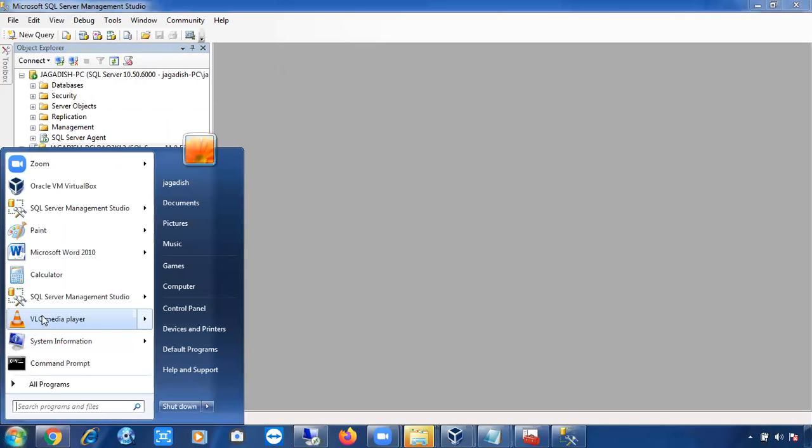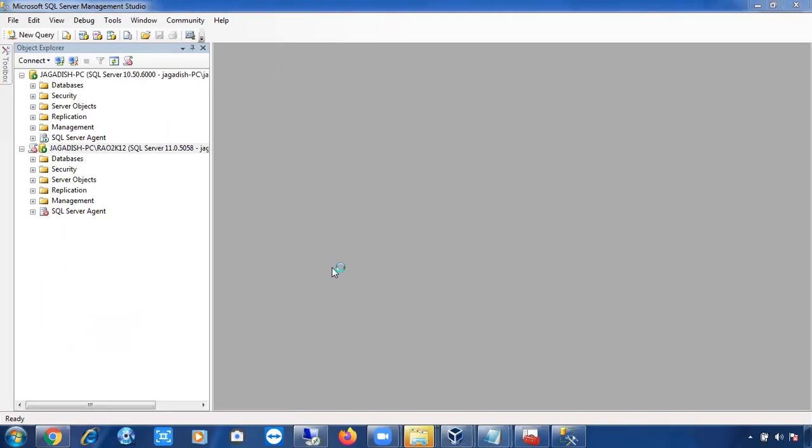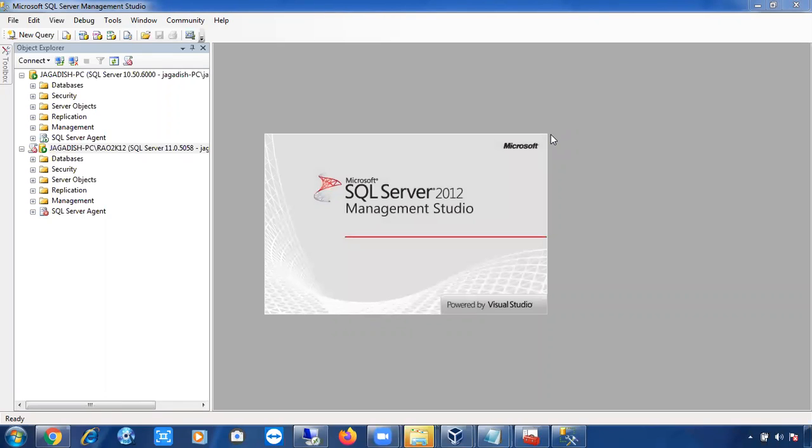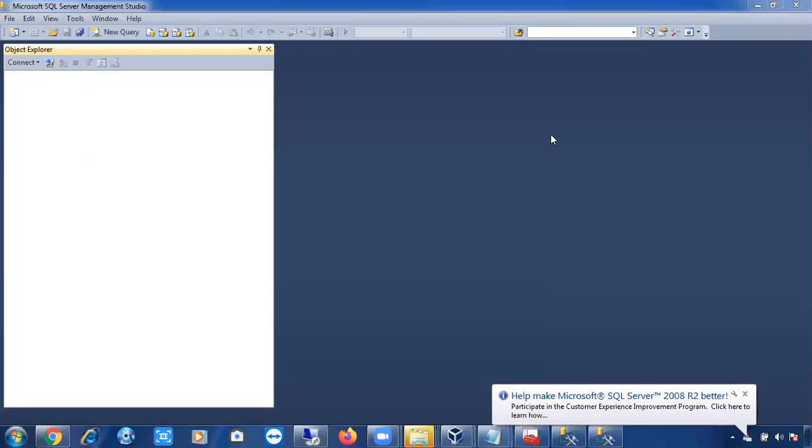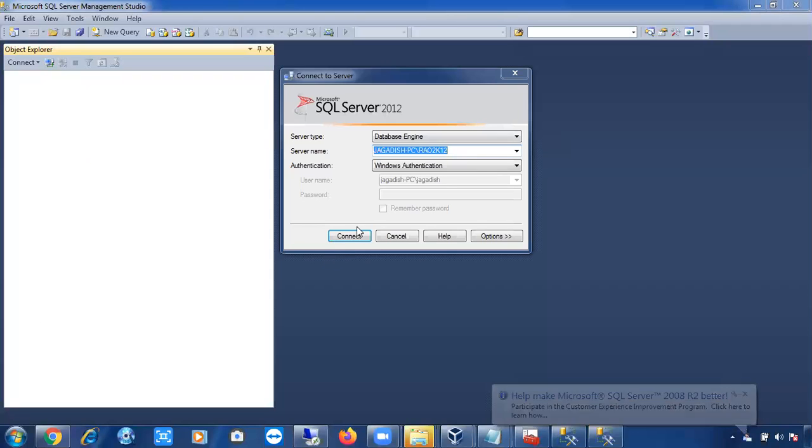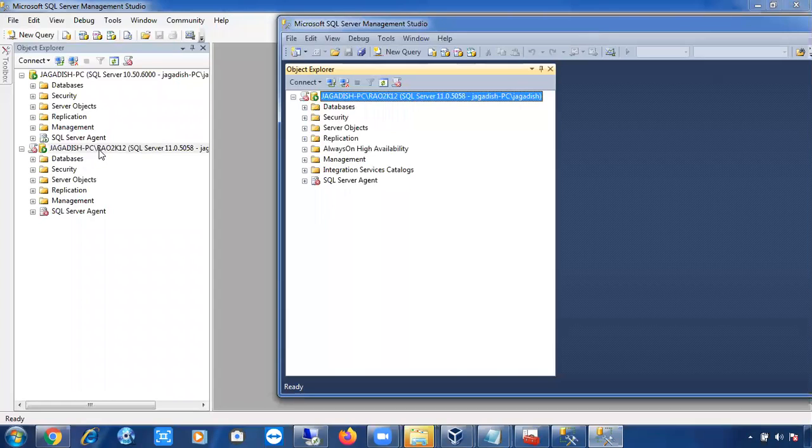Now let me open 2012 Management Studio. Clearly observe what the issue is. This is my 2012 Management Studio, you can see here SQL Server 2012. Just connect. Now this instance in 2008 R2 and this instance in 2012, both are the same, but what is the difference? Can anyone tell me?